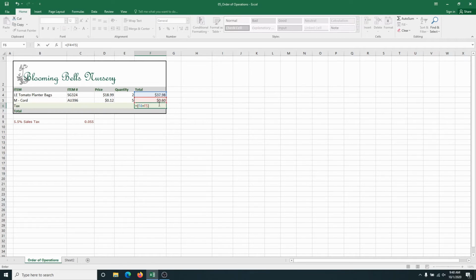And then I want to take that total and multiply that by the tax rate. And the tax rate is right here, 0.055. We can't use this because it has text in it and it's not in the proper format for calculating percentages. So we have it right here, 0.055.